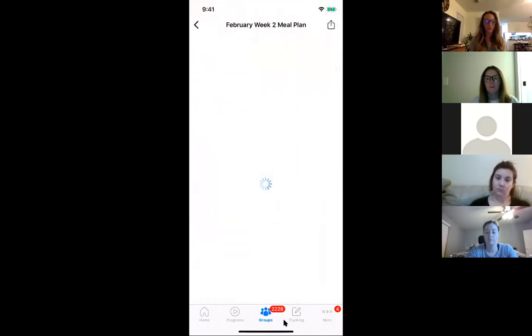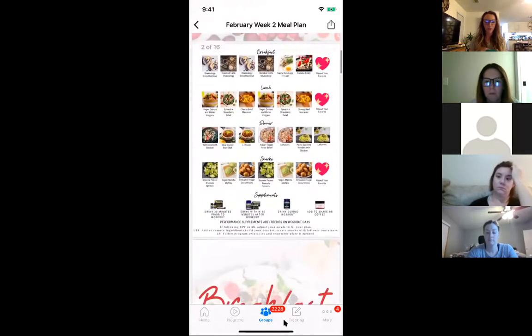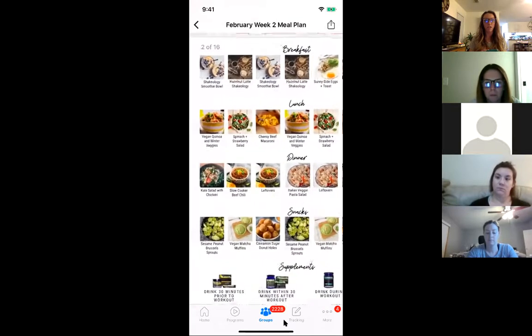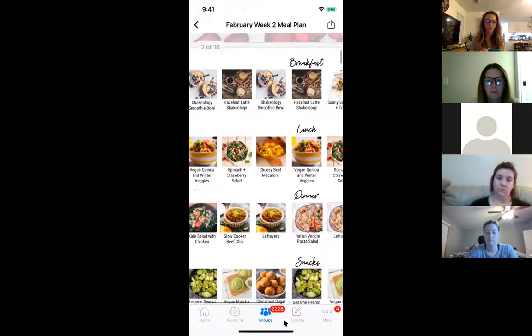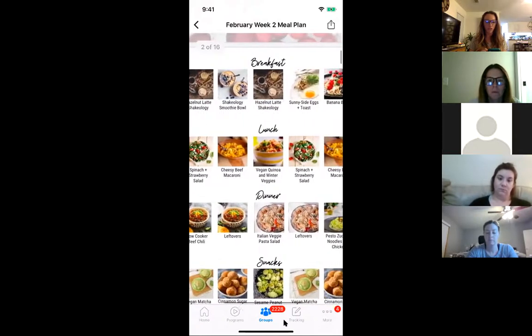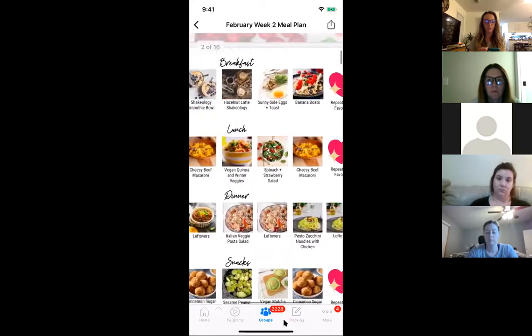We also try to post the meal plan every week. So there's always going to be a new meal plan that's posted. This is just a suggestion. This isn't like you have to do this, but it is really helpful for a lot of people that just want that idea of what to eat. And so you'll start to see similar recipes, like Shakeology smoothie bowl, hazelnut latte Shakeology, just little ideas that you could do and different menu items that you could try.